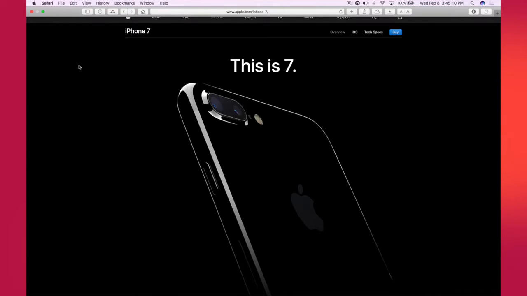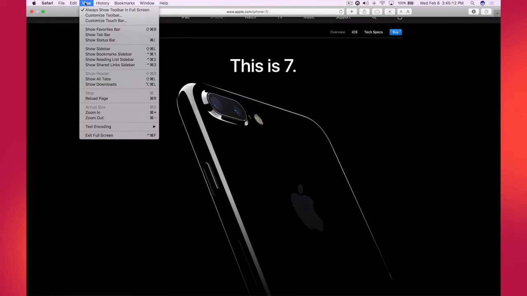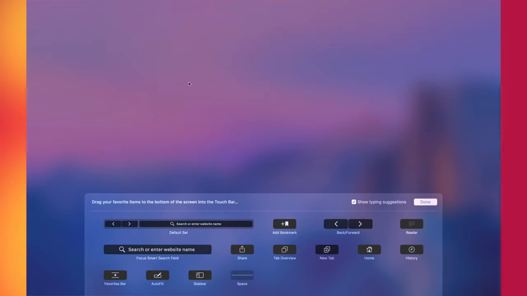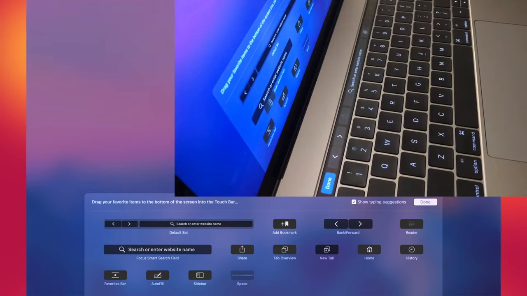So first thing we're going to want to do is go up here to View, click on View, and then come down to Customize Touch Bar. Click that. This window will pop open, and now you can select a button and drag it to the touch bar. You can use the trackpad, or in my case, I'm using a magic mouse. So I'll just click on share and drag it down to my touch bar. Ta-da! It is now in the touch bar.